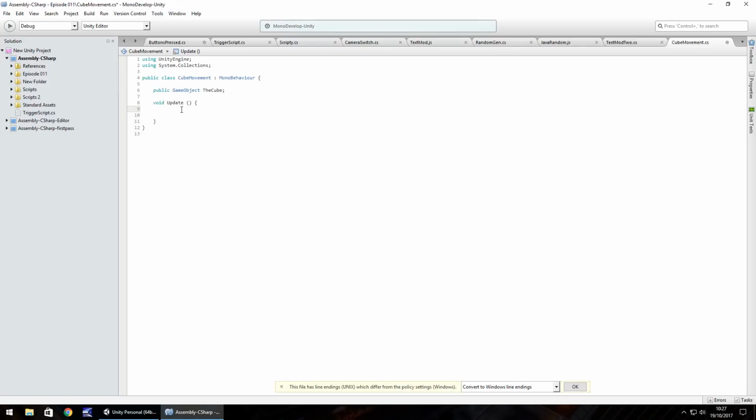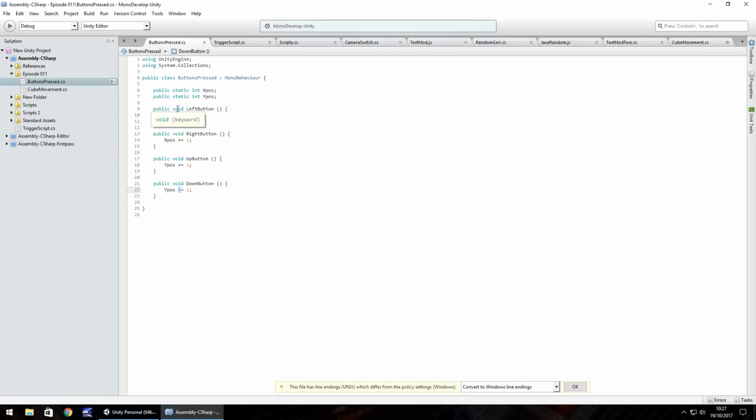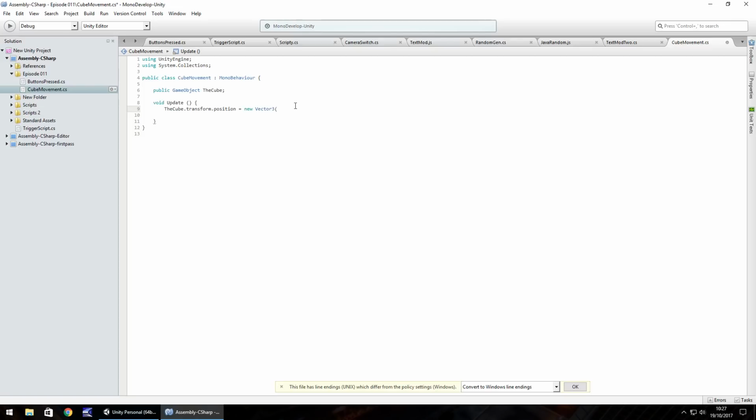So what we'll do is the cube.transform, in fact, sorry, that should be a lowercase, transform.position equals new Vector3, open bracket. And what we need to do is reference those static variables here, because as you can imagine, when we press these buttons, once you've got them set up, these static variables will remain the actual value that we can reference from this cube movement. So we need x and y.